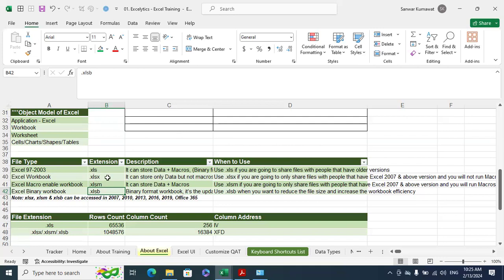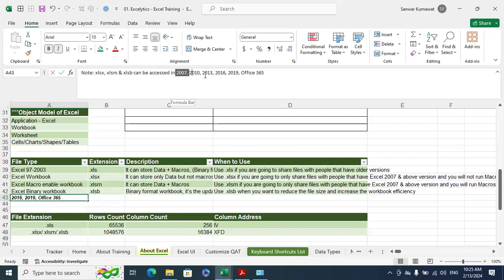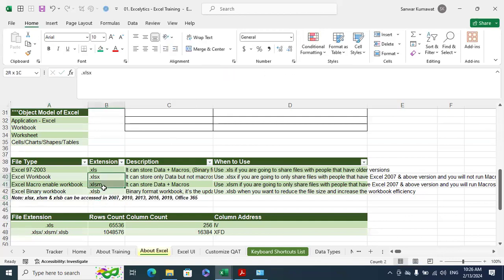So go with .xlsx only. Okay. Don't give more stress to .xlsb. No, not required. .xlsx is fine. Now note, XLSX, XLSM, XLSB can be accessed in 2007 onwards. Can you see? All these three versions can be used in 2007 and after.